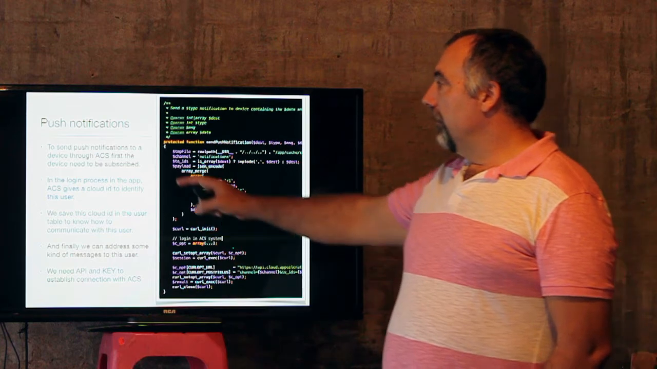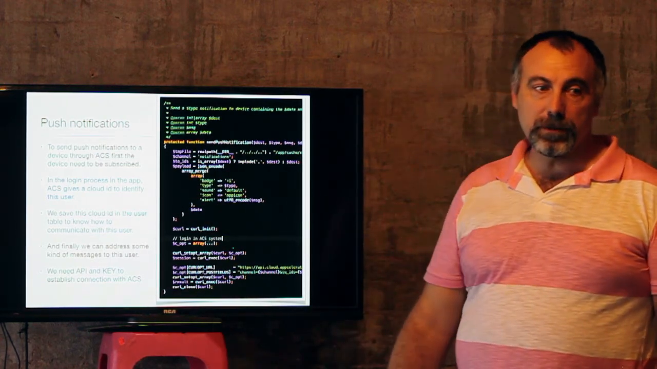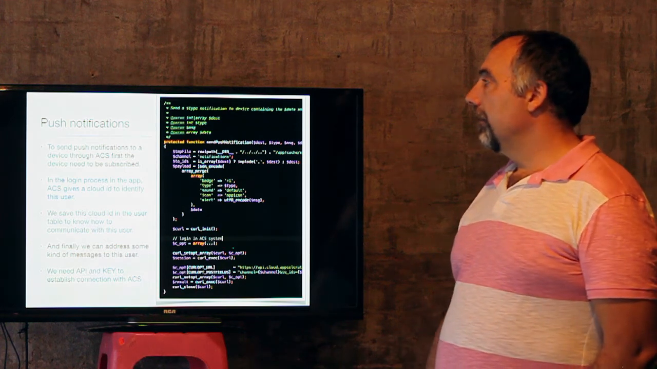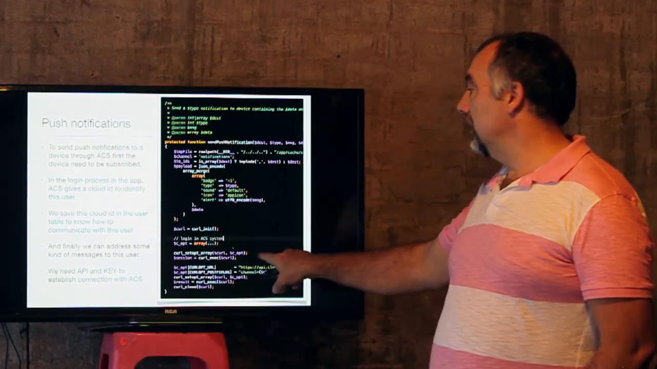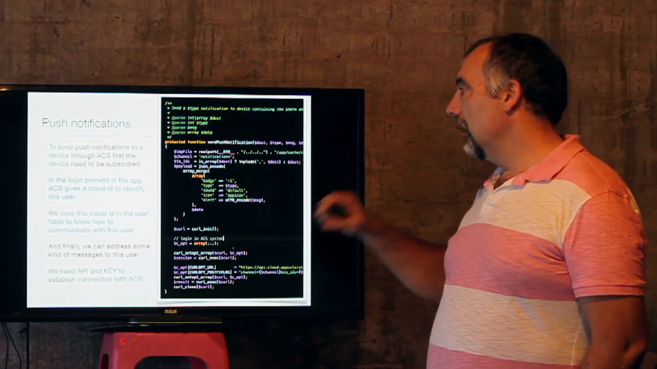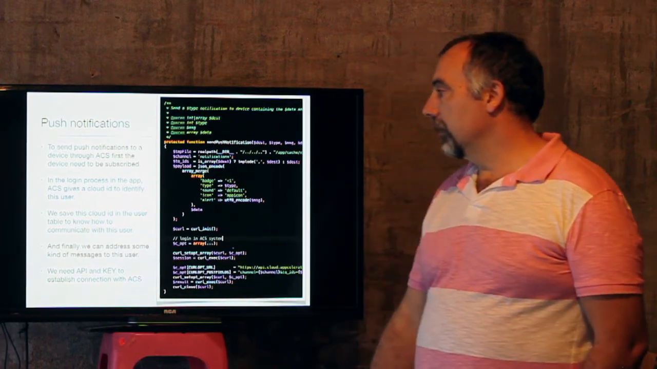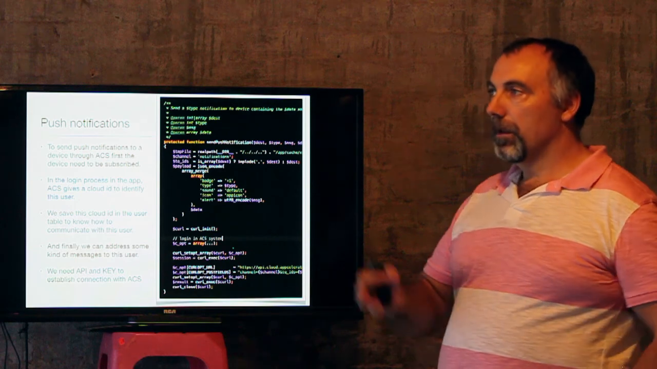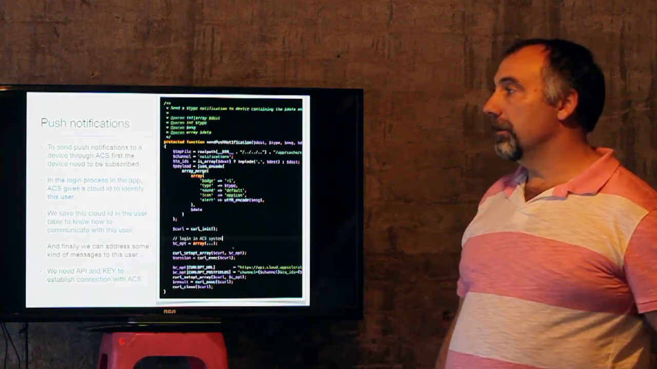The first thing is the device needs to be subscribed to Appcelerator Cloud, and we need to log in, as I said, and finally address some notifications to the system that then sends them to the person.